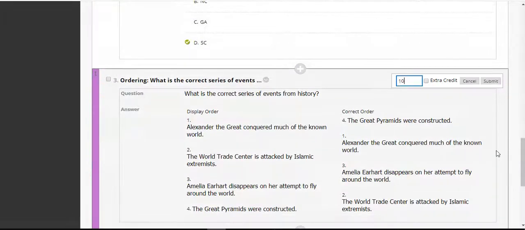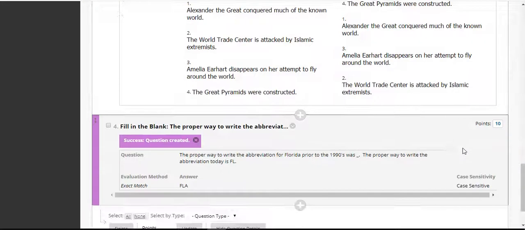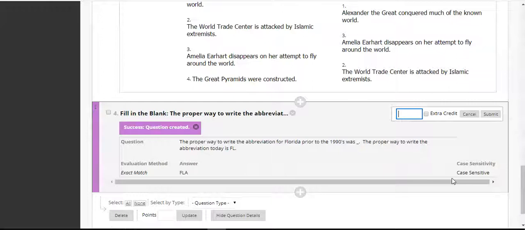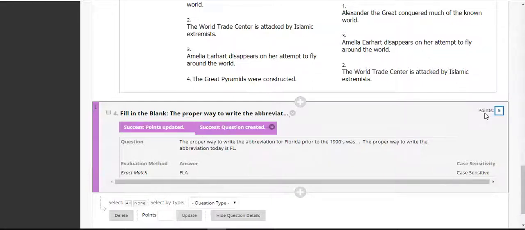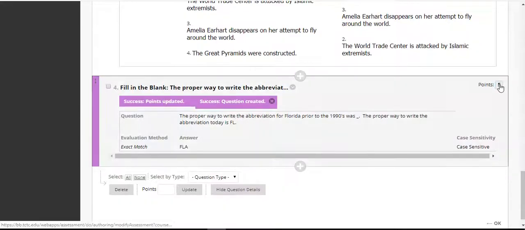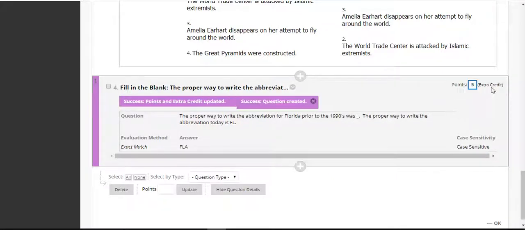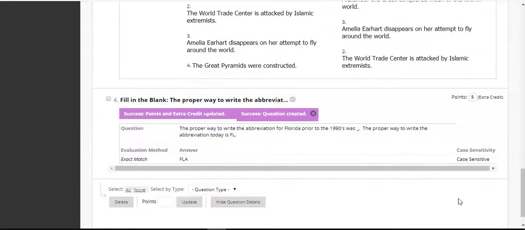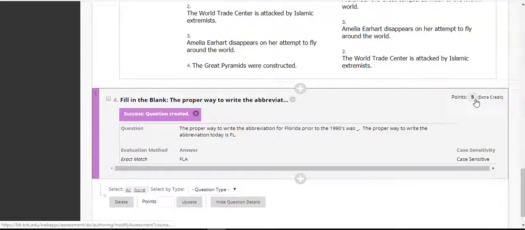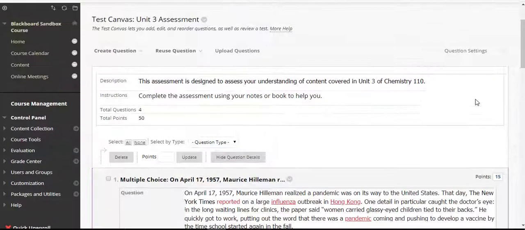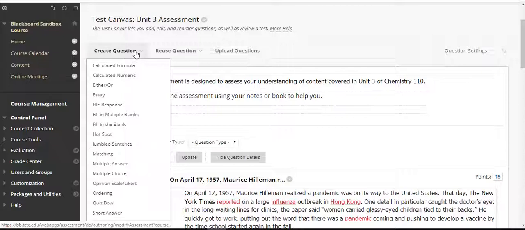I want the ordering to be worth 20 points. But I only want my fill in the blank to be worth 5. I can hit submit. You'll also notice you have the option of making it extra credit. So let's make our abbreviation actually only 5 extra credit points. So if they get it wrong, it doesn't count against them, but it can count as extra credit. So you can play with all your point values there as well.